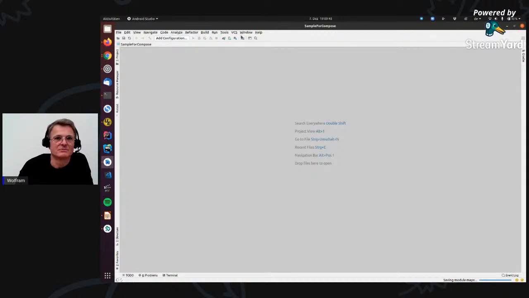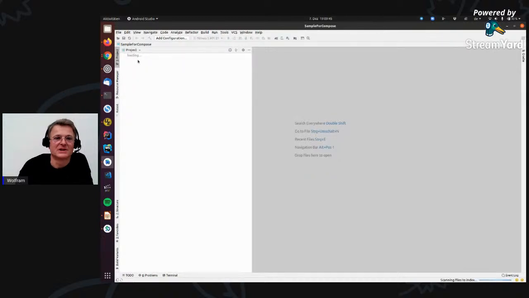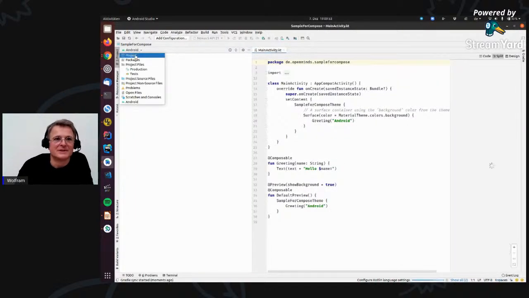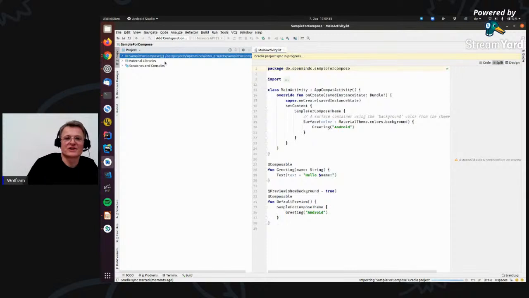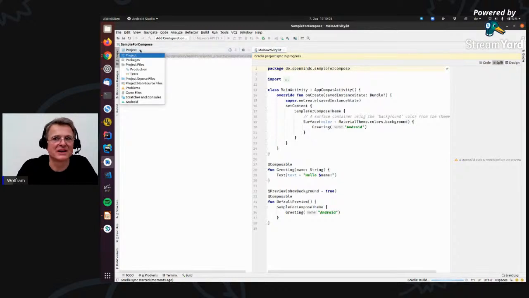It's not reacting at all. Ah, there it is. Okay. I prefer the project view over the Android view. Actually, I haven't used the Android view at all yet. So I'm not sure if this is really helpful with Compose or not. Previously, I never considered it helpful, so I stick with that one.